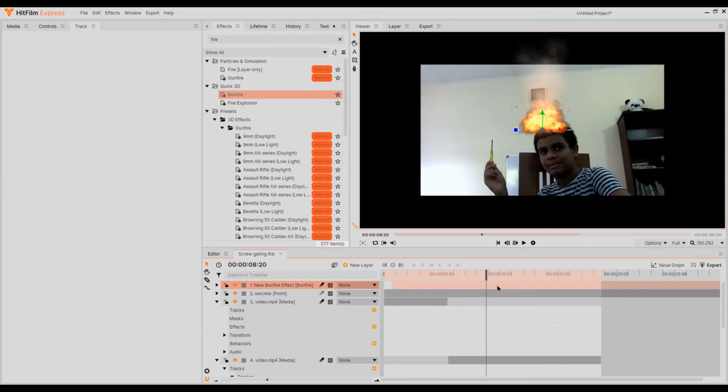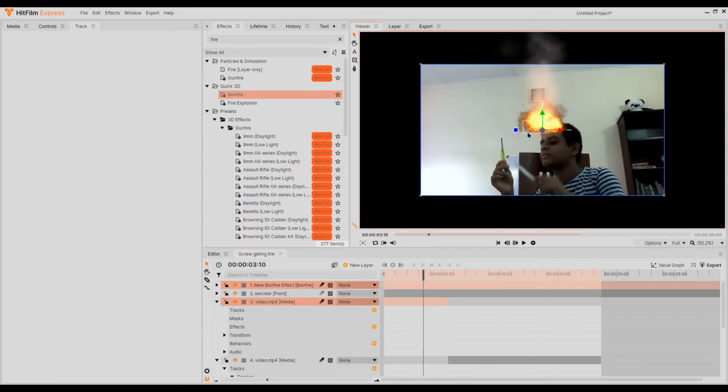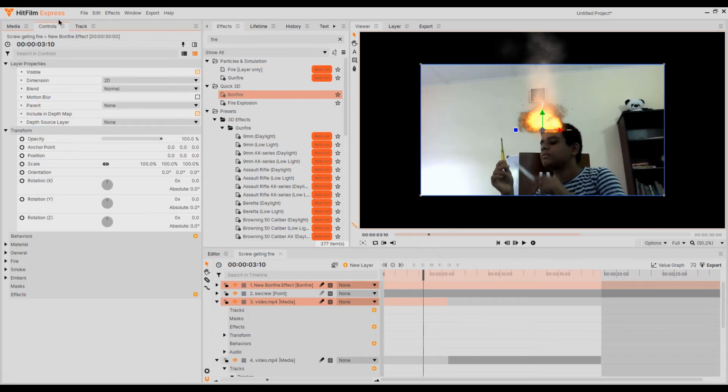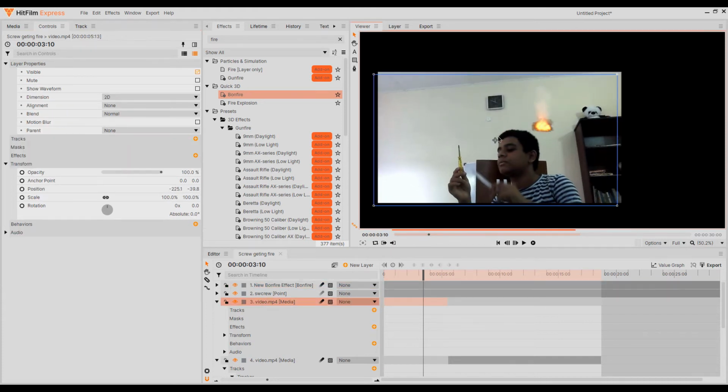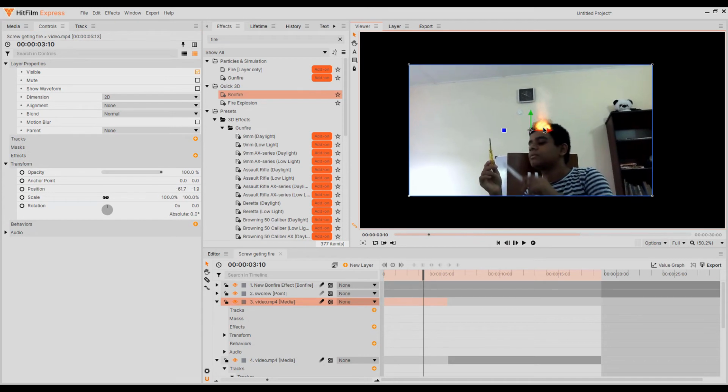Then here's the bonfire effect. Then we have to get it. So here goes. Go to controls, the controls tab right here, and then we have to adjust the scale to a bit smaller scale. So we're going to be fitted to this size. Do not mess up with that.